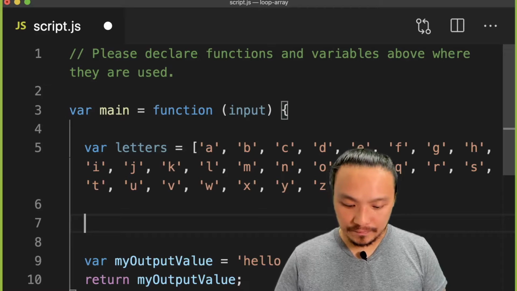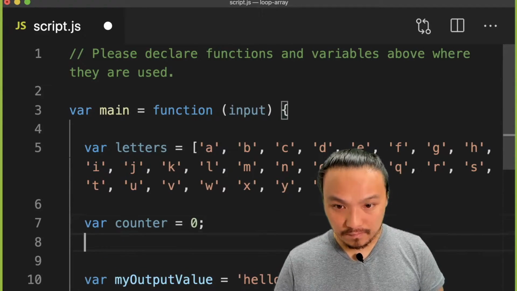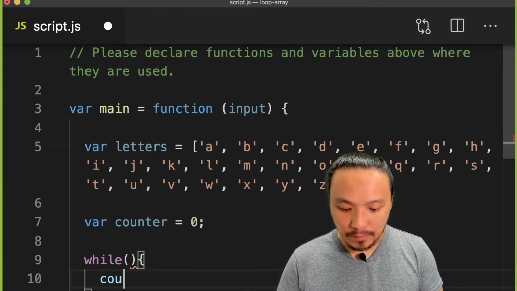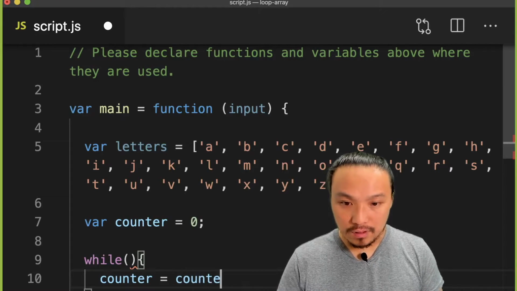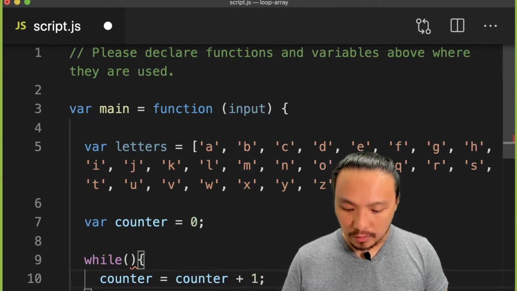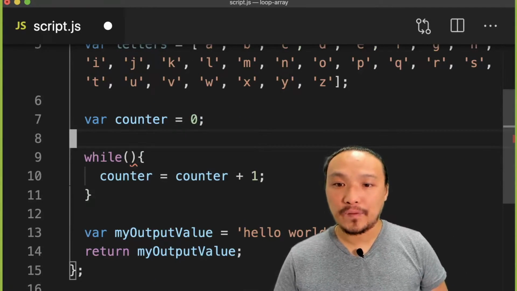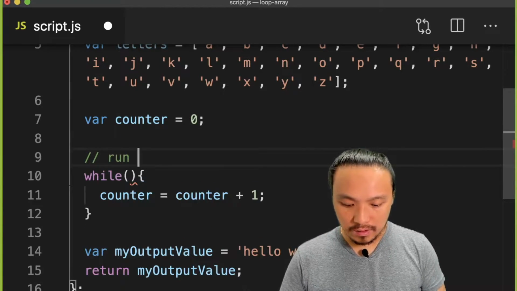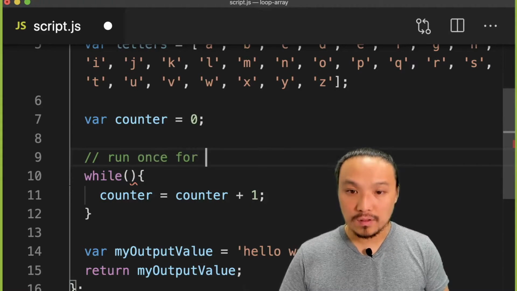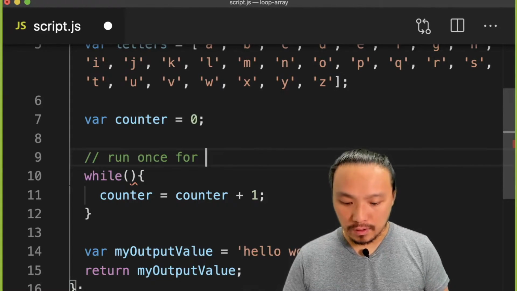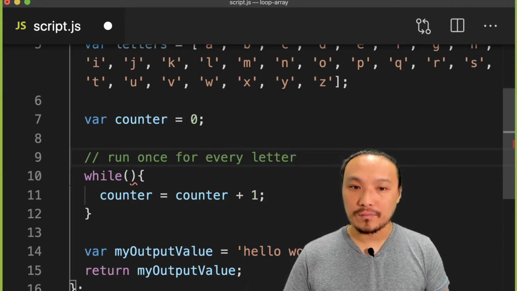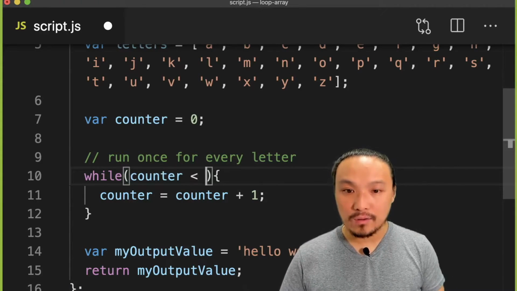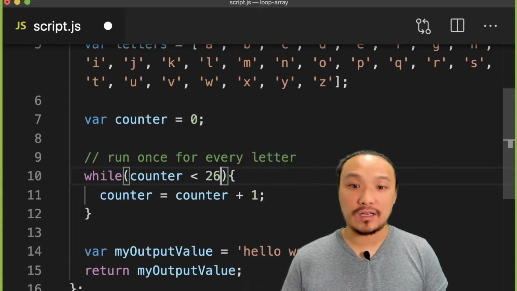Now I'm going to write my loop. And inside my loop, I know I need to alter the value of my counter. And so now I need a condition for my loop. So I want this loop to run once for every letter. And that means I want to run it 26 times. So for now, I'm just going to write that condition in directly.